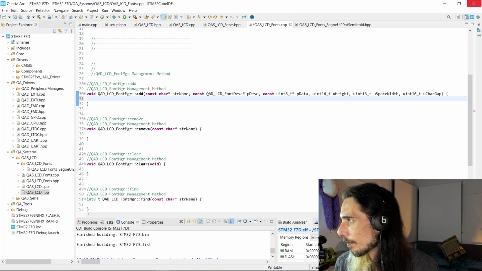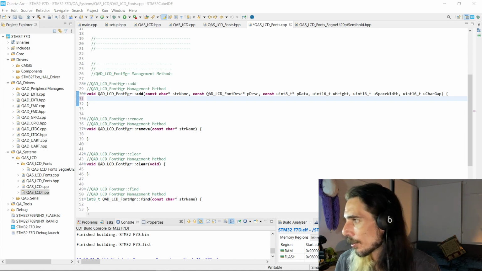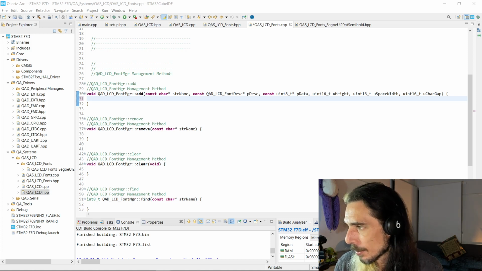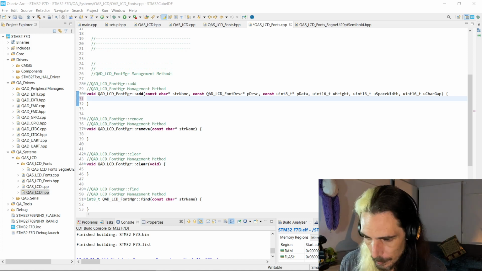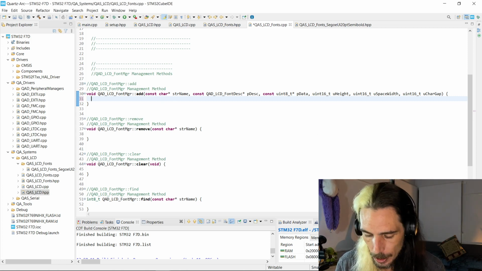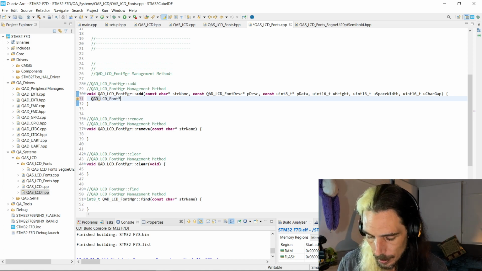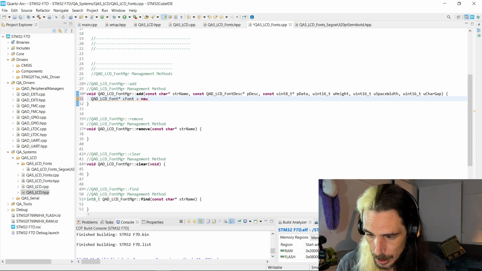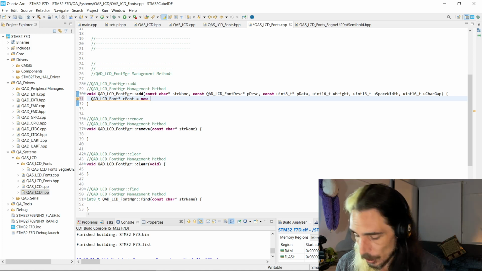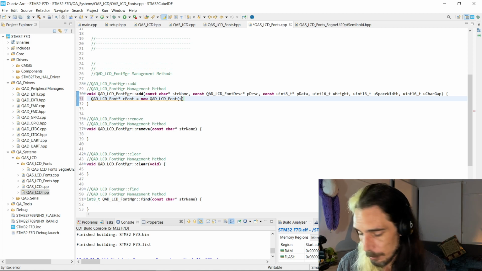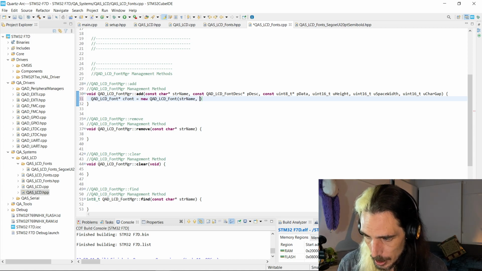All right. So for these particular methods, as far as adding a font, so basically allocate a new font, passing it the particular details.